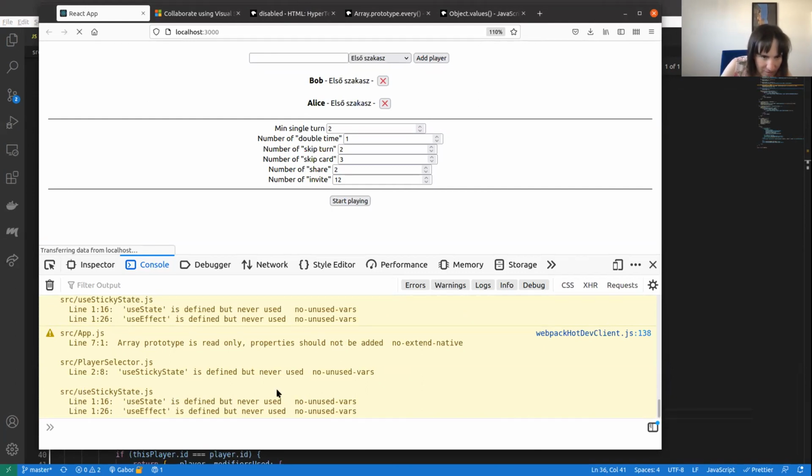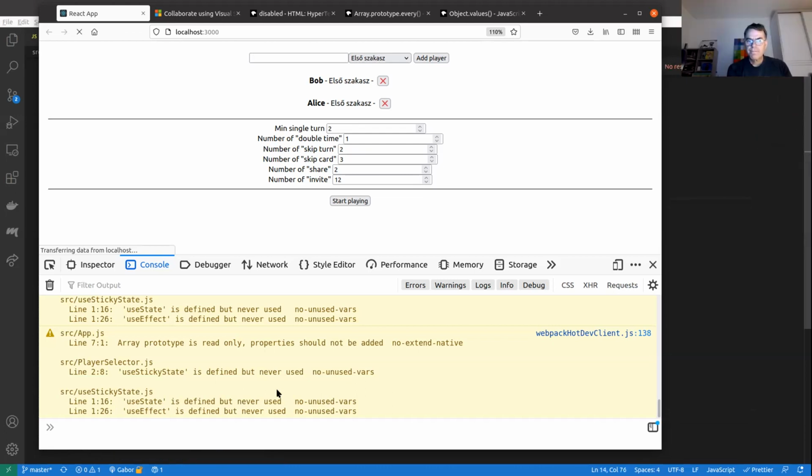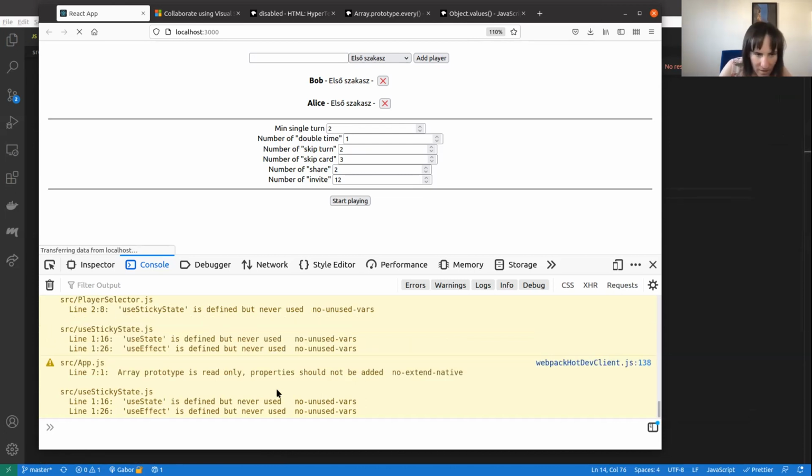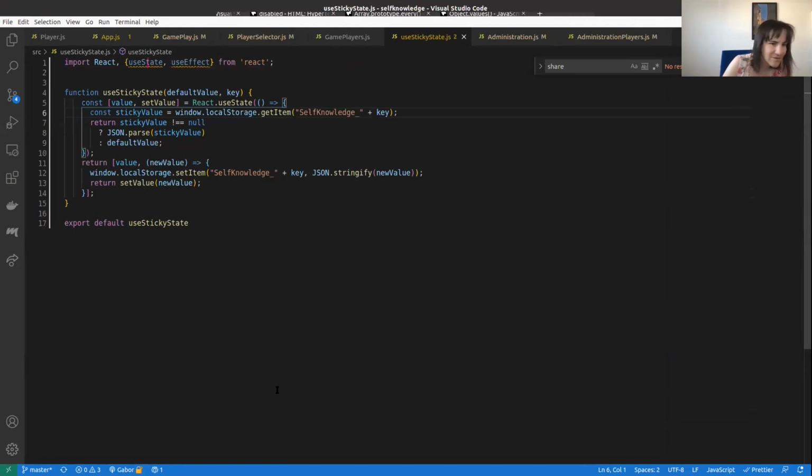use sticky state is defined but never used in player selector. We don't need the use sticky state here. In the use sticky state itself, it says that the use state is... It's interesting. Use sticky state, it says use state is defined but never used. But that's not true. Or maybe because we said React dot use state. And the use effect? Same thing, I guess.